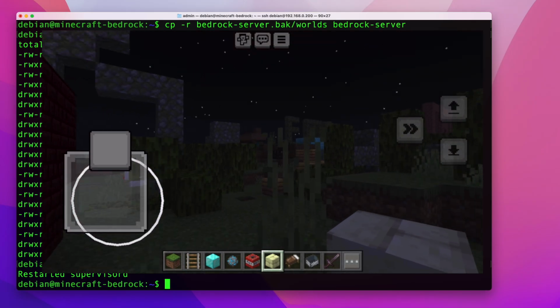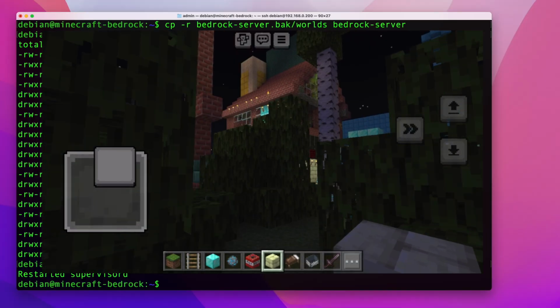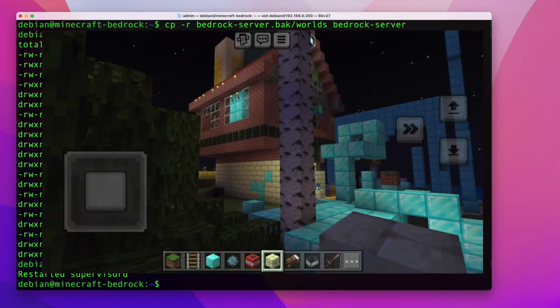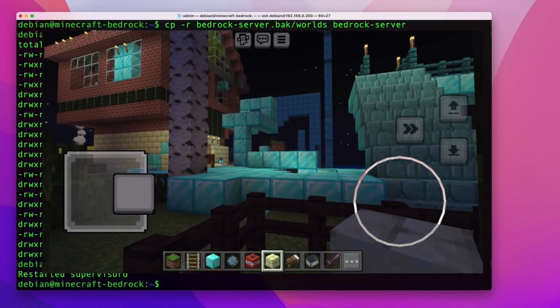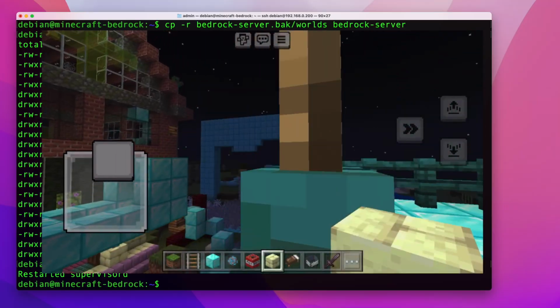And as you can see, I still have everything from what it used to be on that server. You can see these beautiful buildings here. I think my kids built that, since this is a server that my kids play on. But yeah, this is how you update your server. It's a pretty easy, straightforward process.